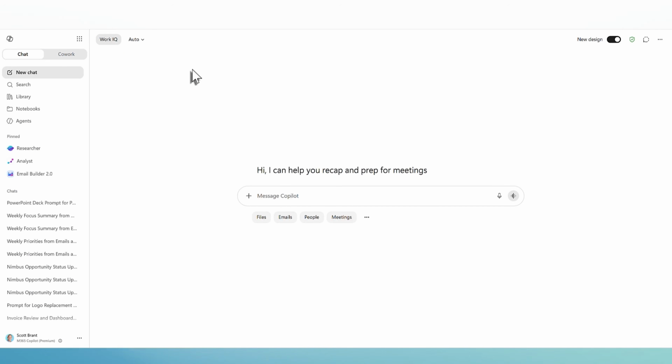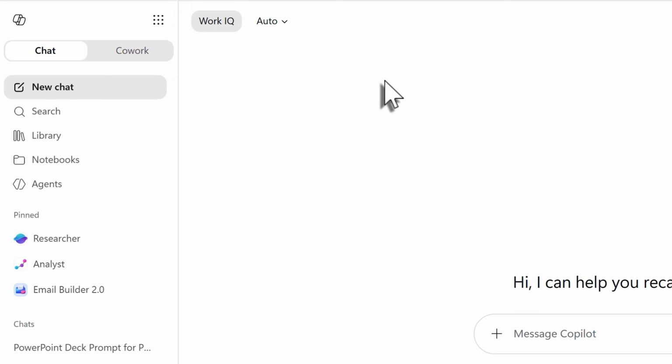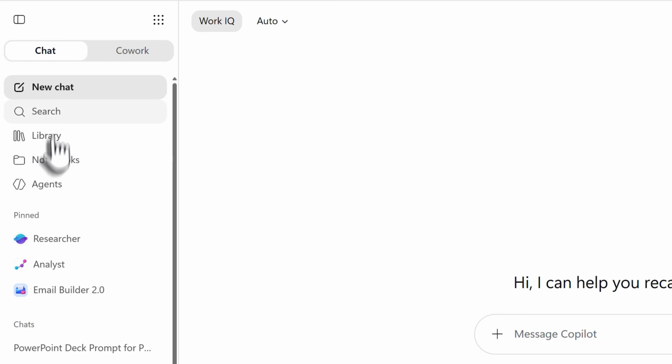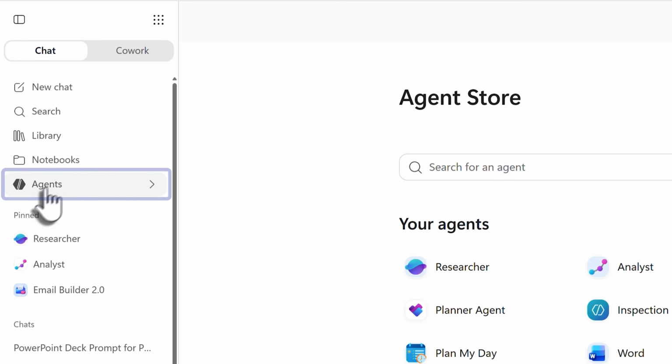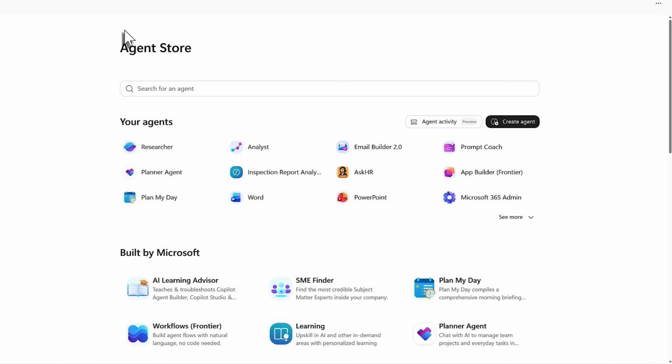So let's now head into Copilot and Agent Builder and build out our agent together. So let's get started and build a Copilot agent together. To do that, we'll head over to the Copilot app as we can see here, and with a Copilot Premium license, we'll scroll down and select Agents from the left-hand side. The Agent Store now becomes available to us, showing all the agents that we have access to.